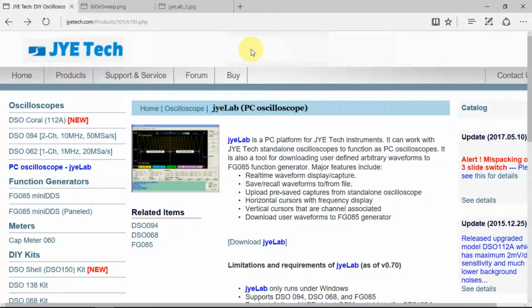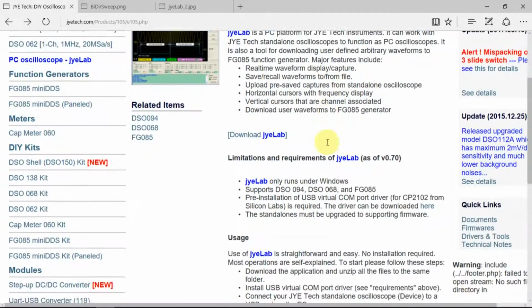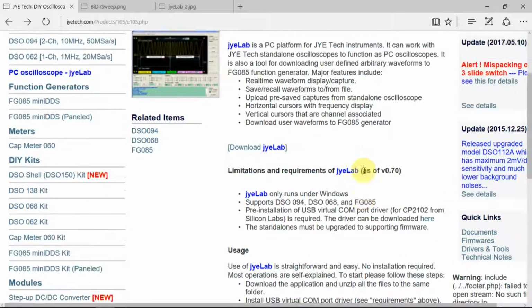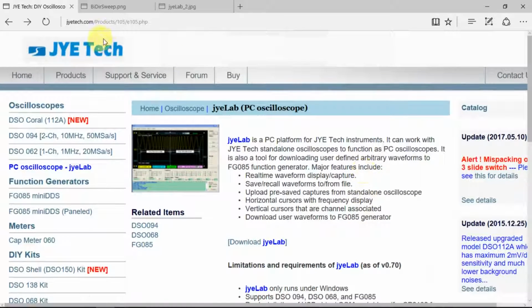So here's the JyeTech web page for the PC oscilloscope software. And just when I looked at it, does it support the model I have, which is a DSO-068? And yes, it does. It also supports the frequency generator. So that's all good.